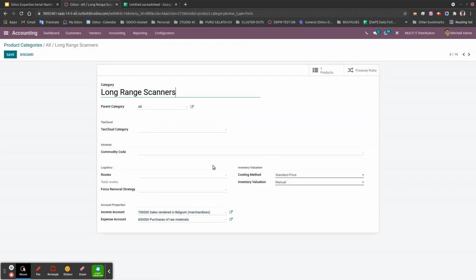how is the removal strategy we have over there. Okay, we can see that we have first in, first out. We have last in, first out, and we have first expired, first out. First in, first out means that every time Odoo is going to look for the first units purchased, the first serial created in the system will be the first one proposed on the outbound flow. The opposite is for last in, first out, meaning the last product purchased and the last serial number added in the system will be the first one proposed in the outbound process.